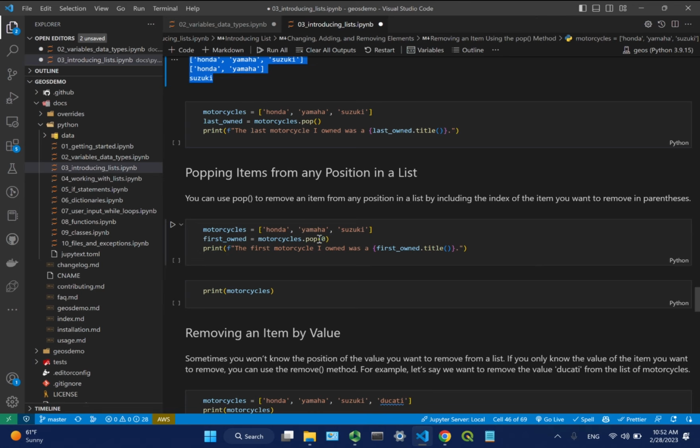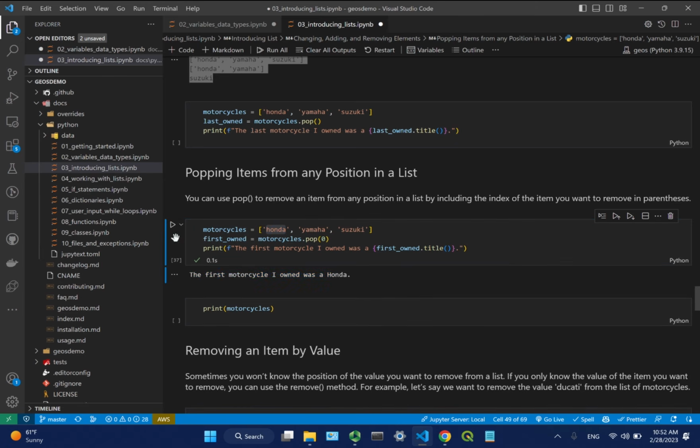And the pop, by default, if you don't provide anything, is going to pop from the end of the list. But similar to the insert function, you can provide an index. So for example, here I'm going to pop the first item. Index 0 is going to pop, in this case, Honda. So take a look. If I run this one, right, the first motorcycle I owned was a Honda.